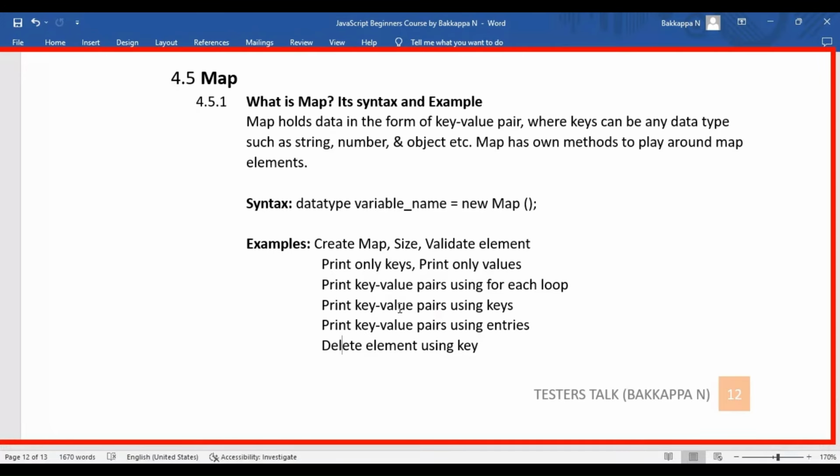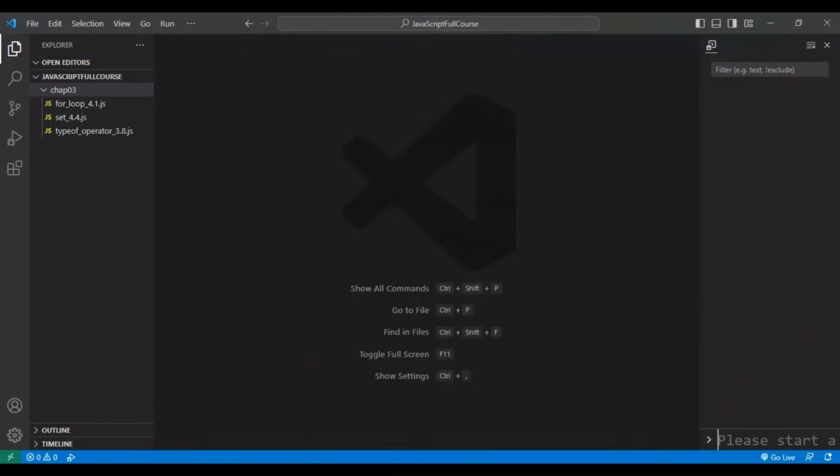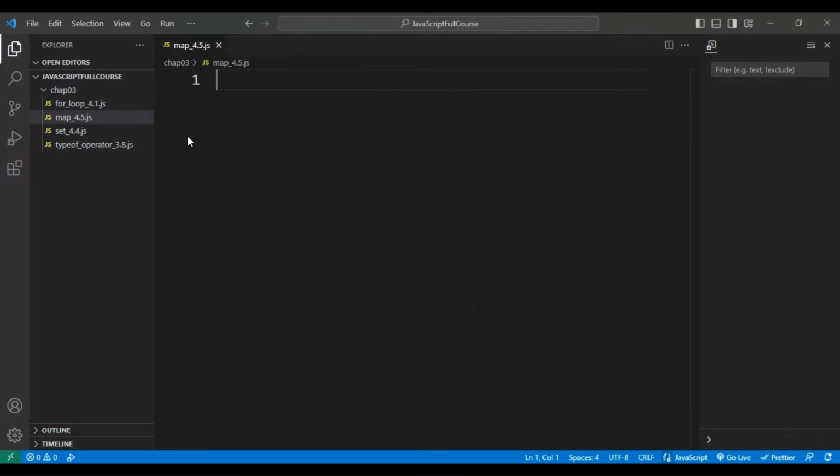So let's go to Visual Studio Code and we'll see all these examples over there. So here I'll quickly create a file called map_4.5.js. So that's it.